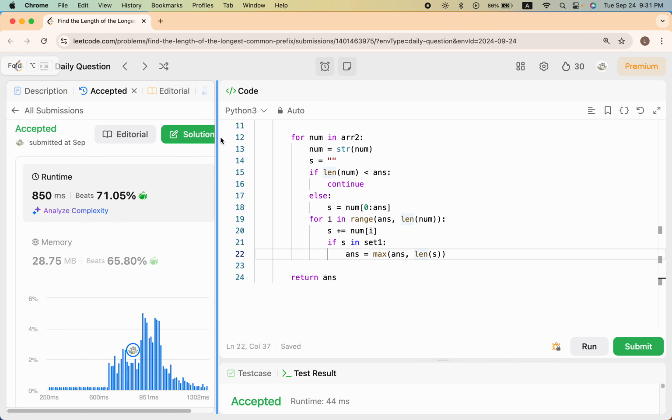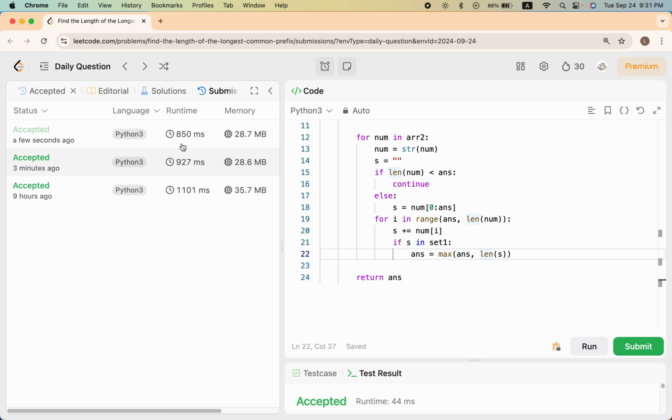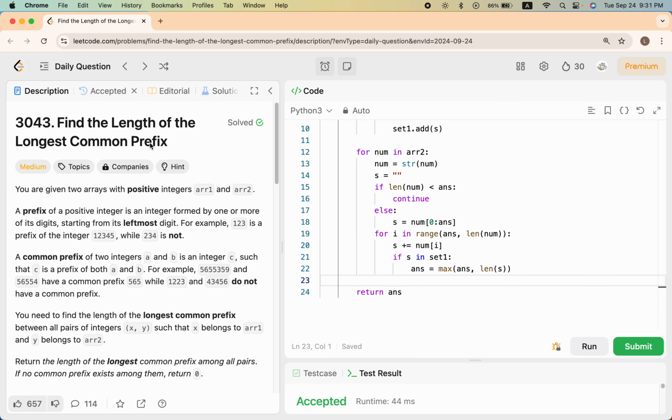Compared to before, yeah, it's a runtime improvement, but actually the runtime here is not very accurate anyway.